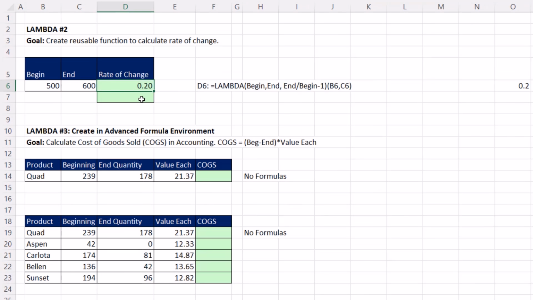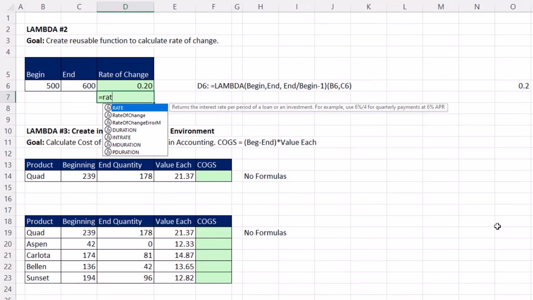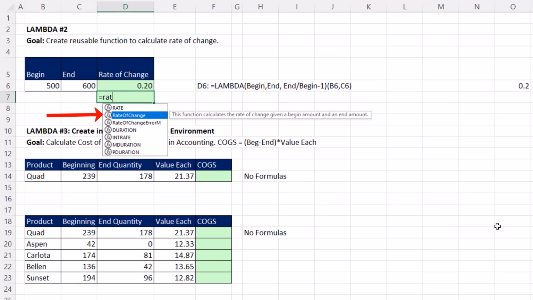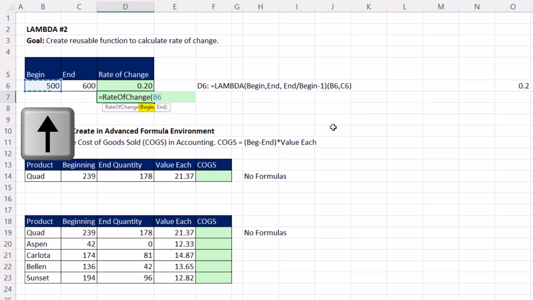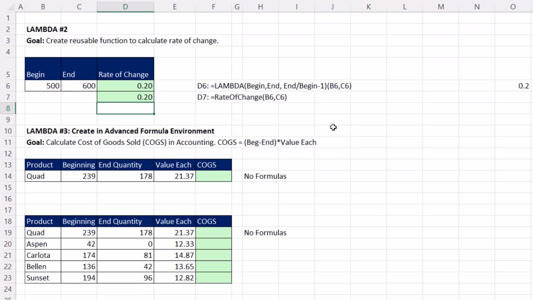Click Close. Now we can type rate of change, and there it is. And there's the description. Tab, begin, comma, end. And just like that, I've calculated the rate of change.